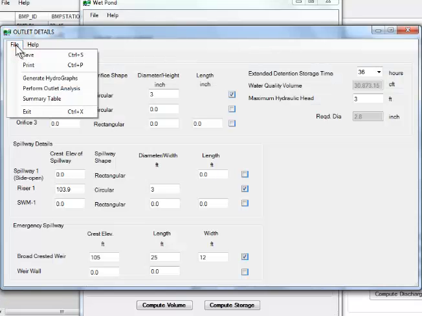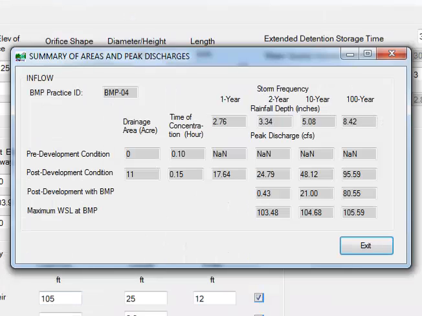If I go to File, Summary Table, a new screen opens giving the drainage areas, pre- and post-development rainfall depths, peak discharges and the corresponding water surface elevations inside the pond for the 2-year, 10-year and 100-year design storm events.